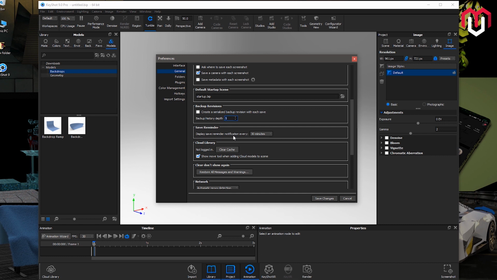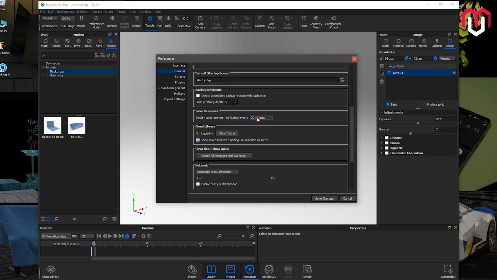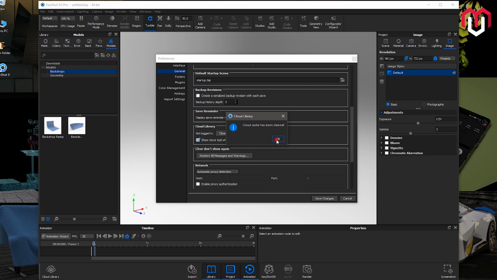It actually determines how many instances of the scene will be saved before the oldest one gets overwritten. By default, the value is 5. When the scene is saved the sixth time, the first version will be overwritten, and the maximum value that you can take is 99. Save reminder is, as the name says, it will remind you to save your data. And this one is for the cloud library. You can clear the cache memory from here.